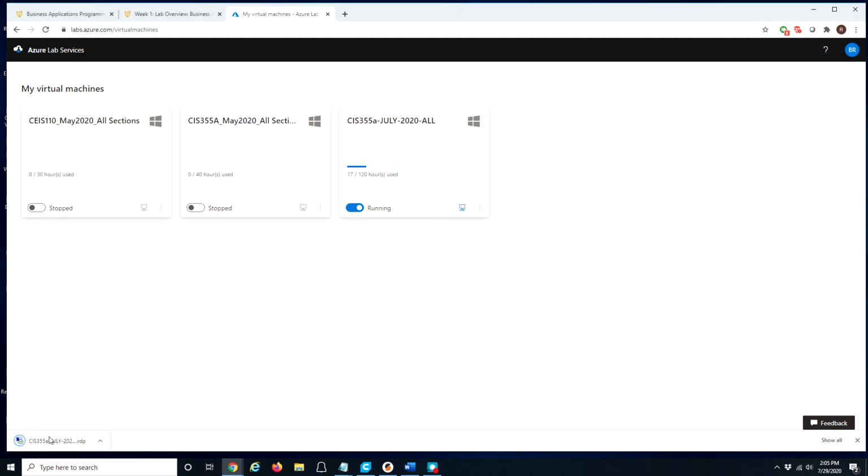In Chrome, you'll see an icon appear at the bottom left-hand corner. If you're using Firefox, you'll see a blue arrow at the top right-hand corner. Go ahead and click on that blue arrow if you're using Firefox, and then click on the icon. If you're using Chrome, just come down here to the icon here and click on it.